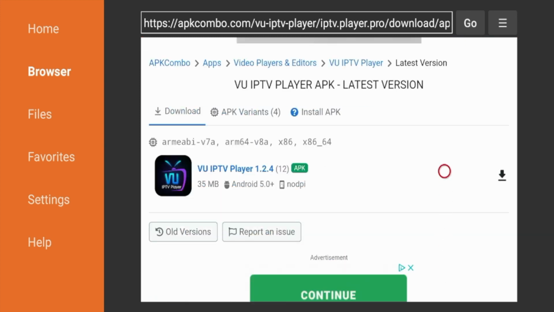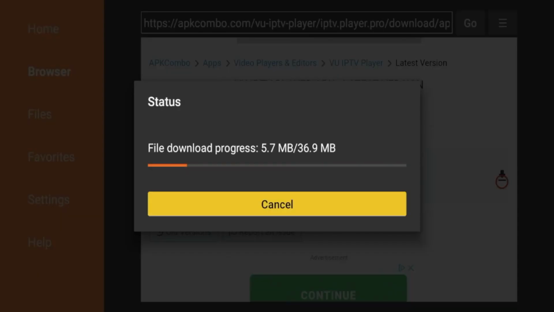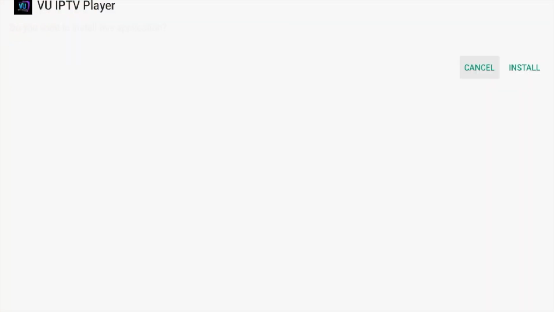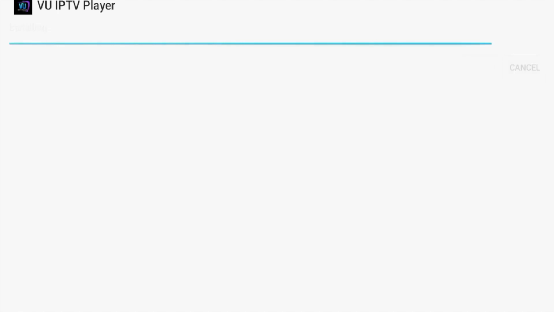If for whatever reason the installation does not launch, go ahead and scroll down and click this download icon here on the right. Once you do that, that should prompt the installation. Give it a few seconds for the app to download. You'll see here now it's going to prompt me to install. I'm going to click Install. Wait a few more seconds for the View Live TV player to install.